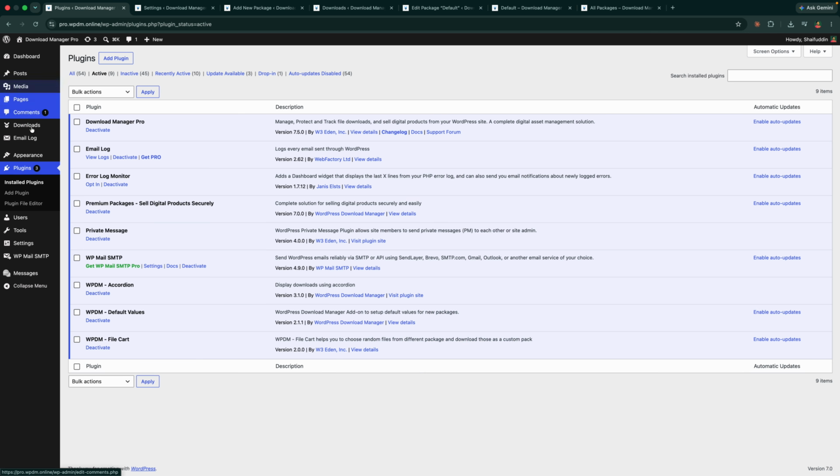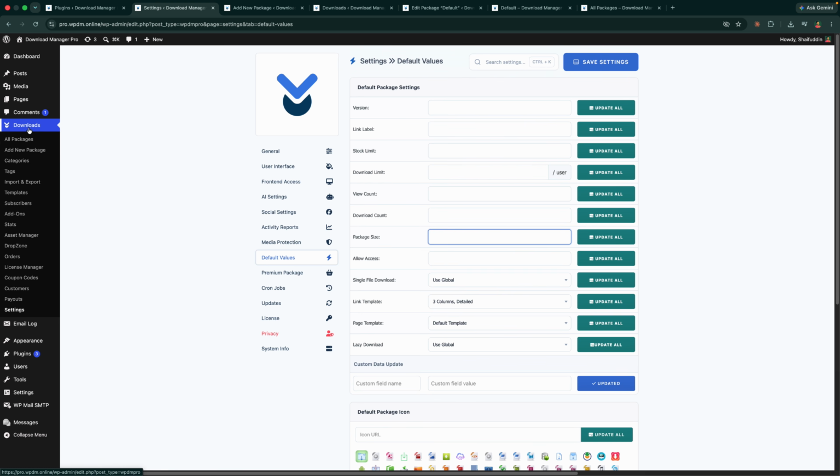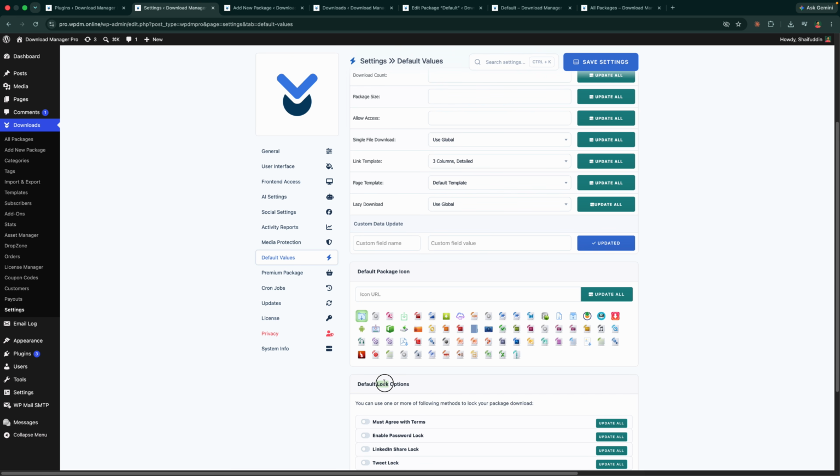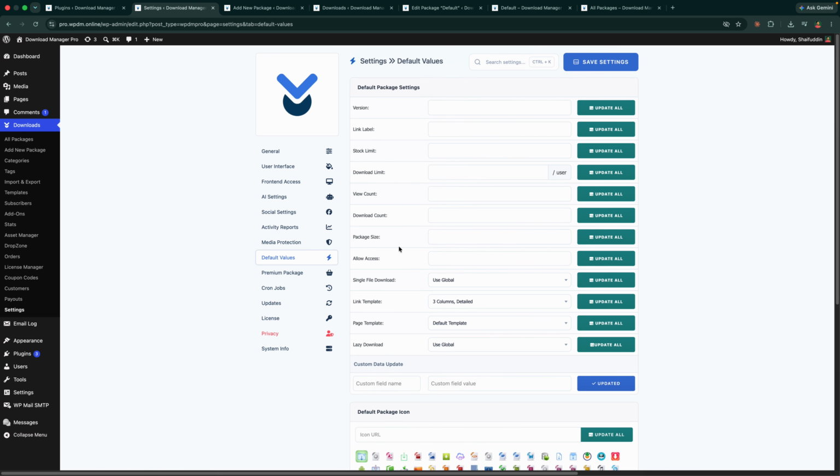Before we begin, make sure you have both WordPress Download Manager and the WPDM Default Values add-on installed and activated on your website. Now, let's get started. To access it, go to Downloads, click on Settings, then click on the Default Values tab. Here you'll find three main sections: Default Package Settings, Default Package Icons, Default Lock Options. Let's see how each one works.